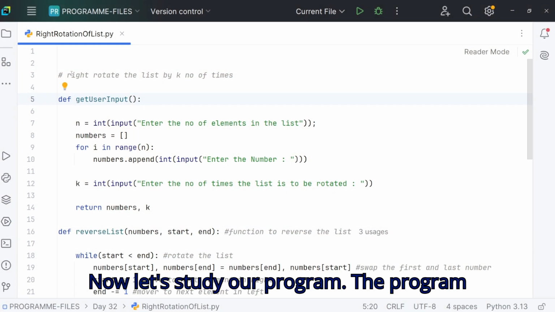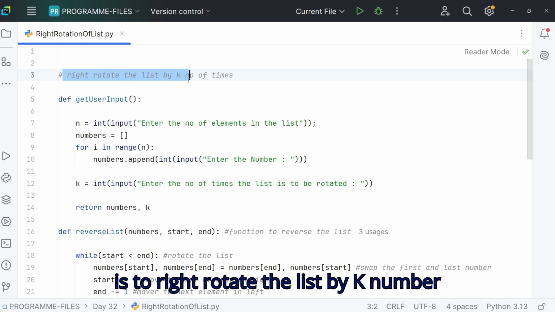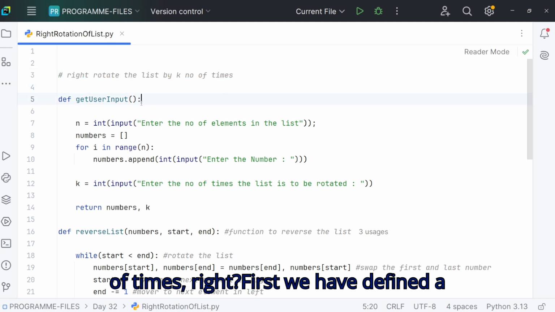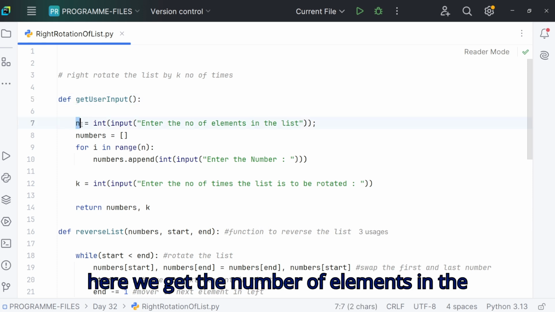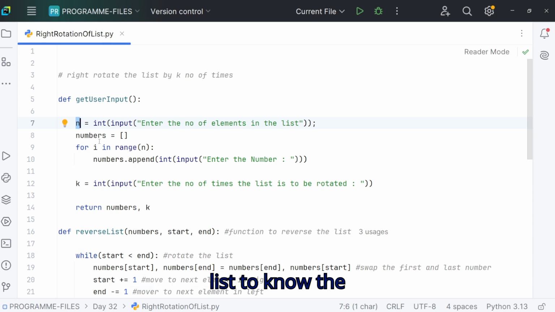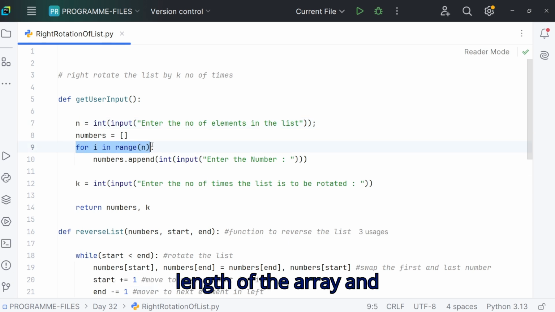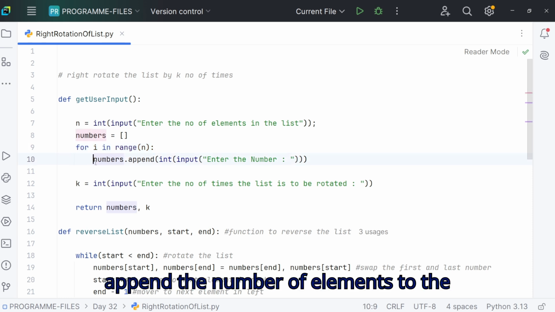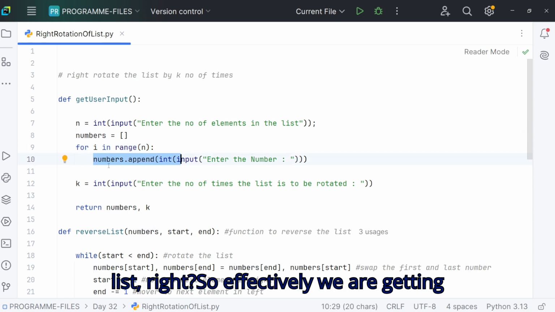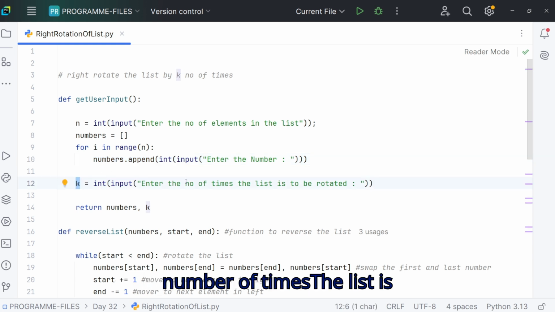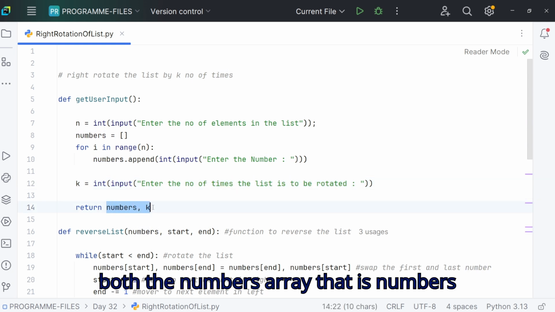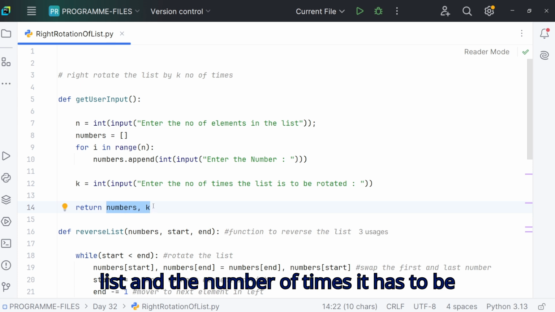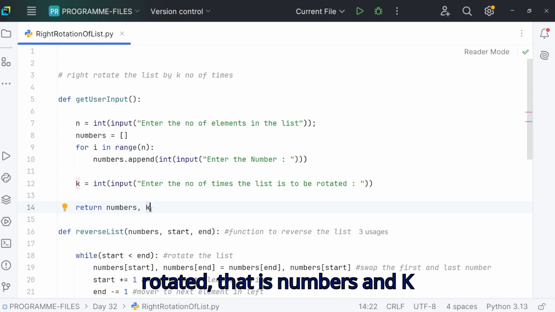Now let's study our program. The program is to right rotate the list by k number of times, right? First, we have defined a function get user input. Within here, we get the number of elements in the list, to know the length of the array, and append the number of elements to the list, right? So effectively, we are getting the list from the user. Next, we get the number of times the list is to be rotated, right? Then we return both the numbers list, and the number of times it has to be rotated, that is numbers and k.